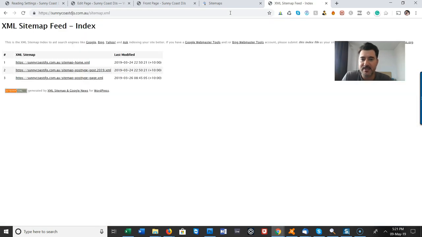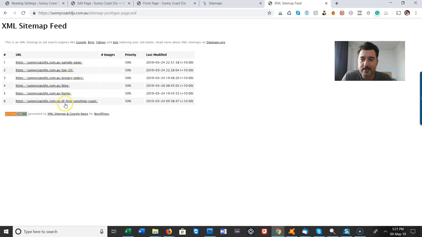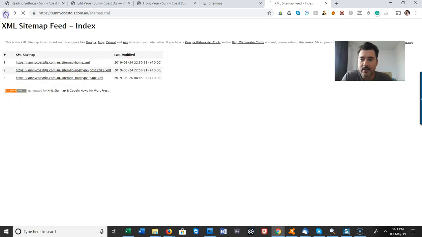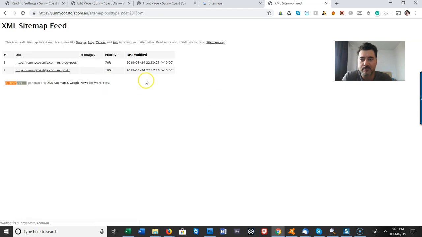Now, that's enabled, and this is what your sitemap should look like. And I think it's quite a nice sitemap. If you click page, it's going to show you all the pages on your site. And if we click post, it's going to show you all the posts, which are normally your blogs.